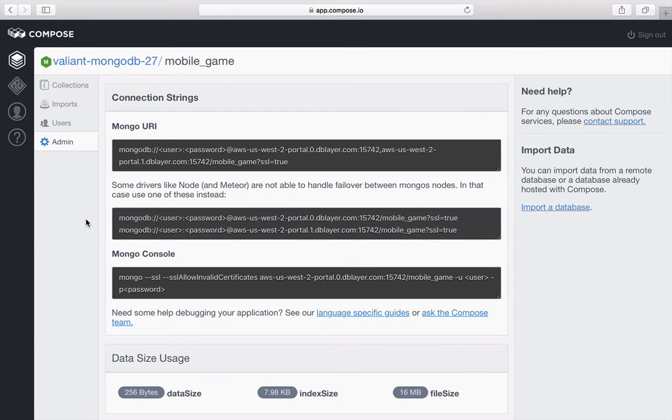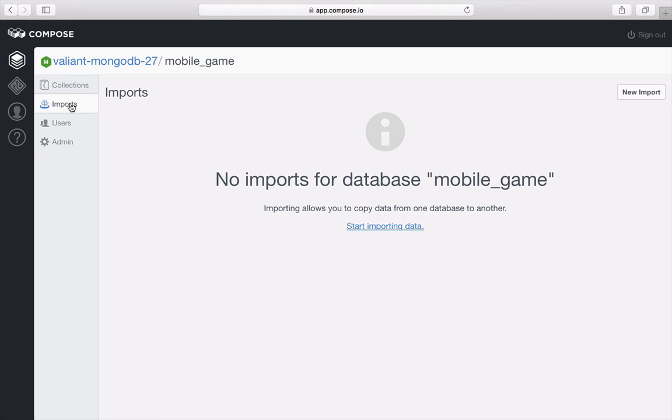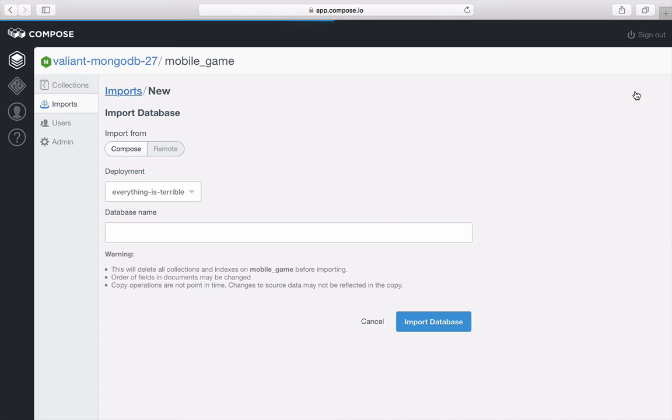Now that we have a database, a user, and we know our connection strings, we can now connect to the deployment. We can get data into it, we can query data out, and we can even get some stats out of it. Let's start by getting some data into this deployment. Now first and foremost, we can actually use the Compose UI to do this. You can click the Imports link on the left-hand side, and then you can click to create a new import.